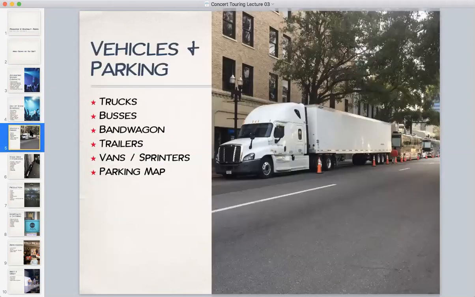So that's your day of show schedule. Then next thing, pretty straightforward. What kind of vehicles are they traveling in? What and where will they park? Right, so this is like a semi-truck parking in front of the theater. Again, the street is blocked there, the side of the street, where cars would normally parallel park. So that was reserved in advance, so the semi-truck can park there.